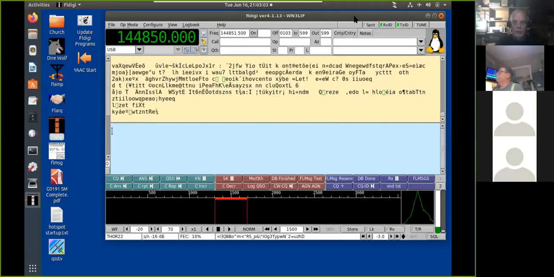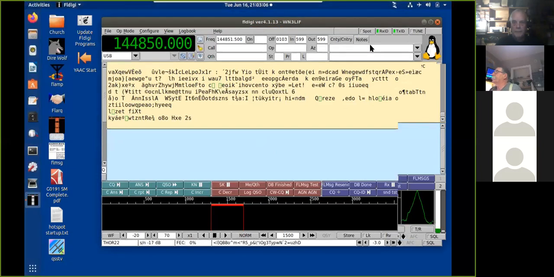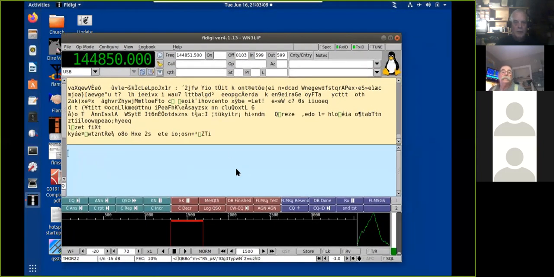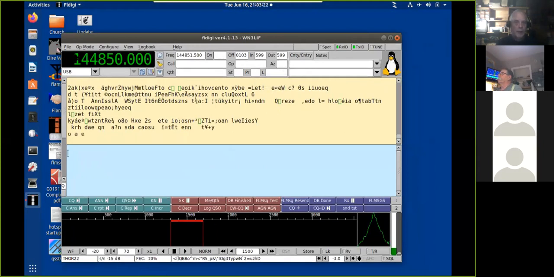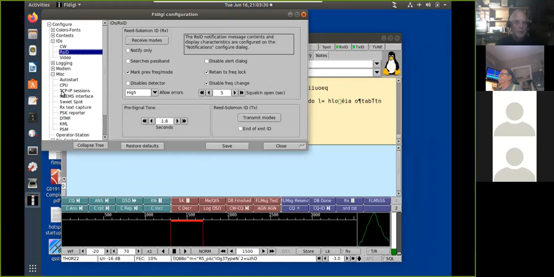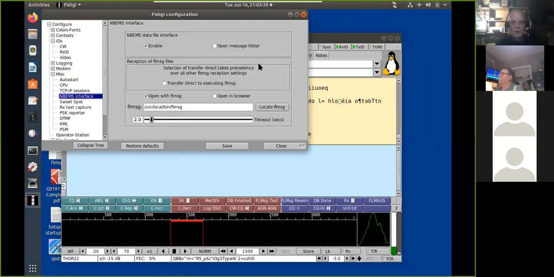All right. We have moved over to my VHF PC. This is FLDigi. We're going to start with Flmsg, so I want to give you two things that FLDigi needs to have done so that Flmsg works properly. Files, over to configure dialog. First thing I want to mention, under miscellaneous, there's the NBEMS interface. This has to be configured.